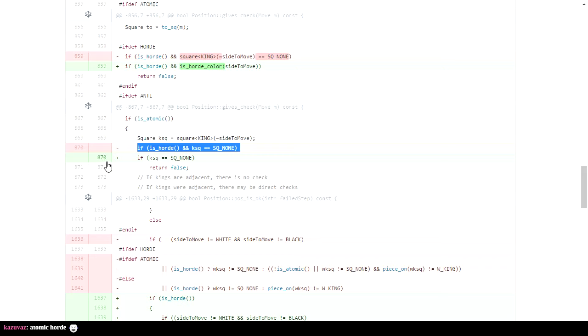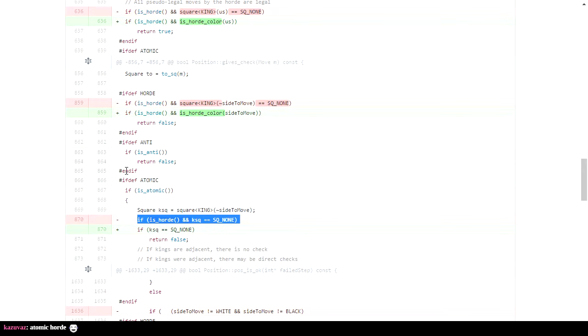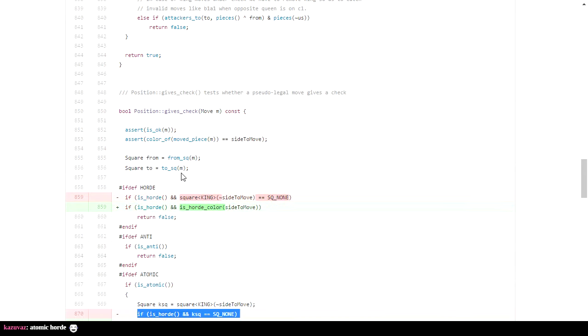So this is line 870 in position.cpp, where I got rid of that condition. If I could remember the function name, that would be excellent. If not, we're going to have to keep expanding this until we can finally see. Okay, this is called gives check.